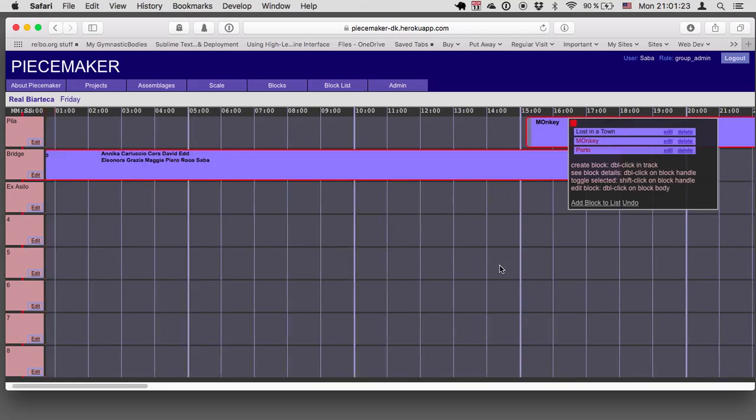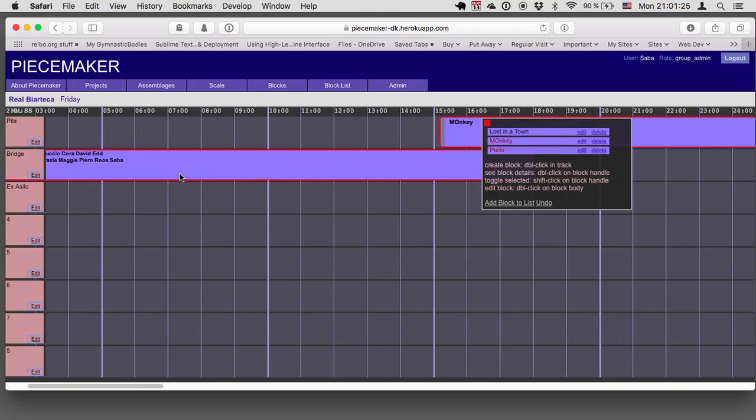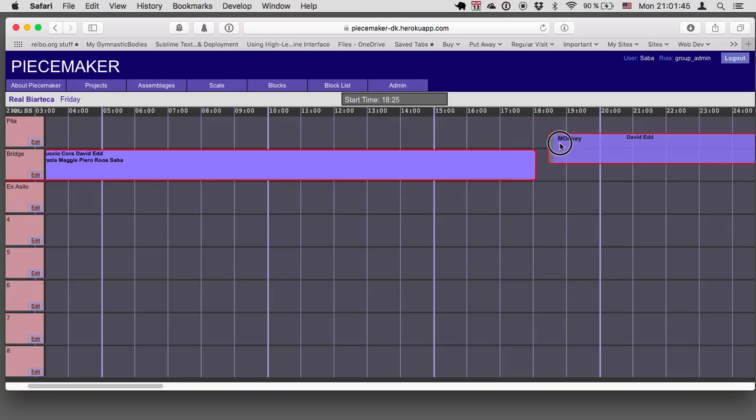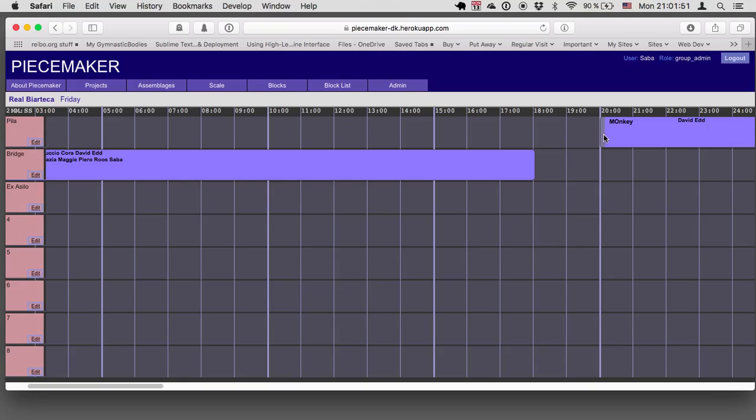But here's the thing. Since this one has everybody in it, and Monkey has a few people in it too, you see that David and Ed can't be in two places at the same time. So obviously, it just doesn't work. That's why it's red around the outside of both of them, because David and Ed are having a conflict. They can't do it. So you slide it over by 2 minutes, and now I have 2 minutes to end one and run over to the other, and the red thing goes away.